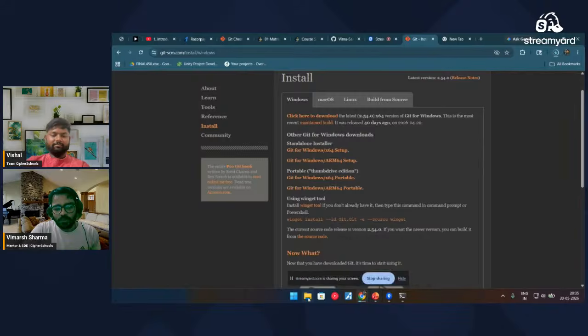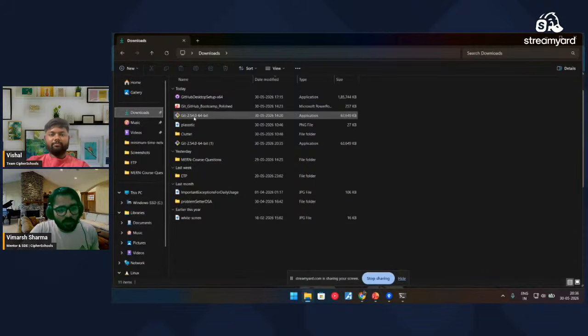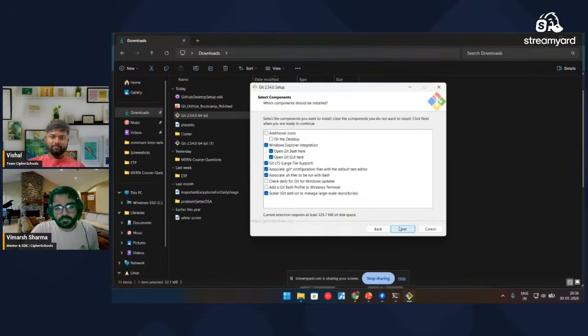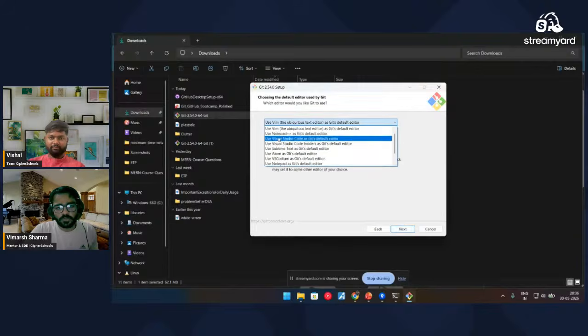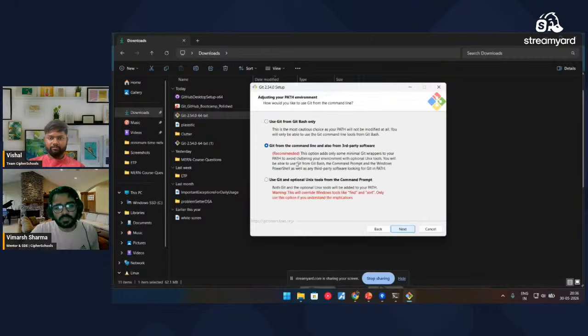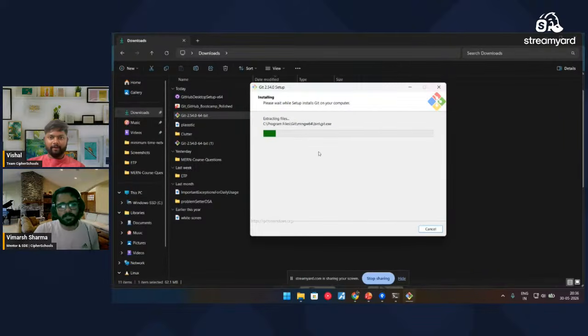Now, let me tell you one thing. I've got this already installed here, just to avoid delays. Let me just install it. Just go with next, next, and next. You don't have to use any brain here. It offers Visual Studio Code as the default editor, don't use that, just use Vim. Let it decide the name of the initial branch. Just click next and next. We just go with the default options. Nothing tricky there.